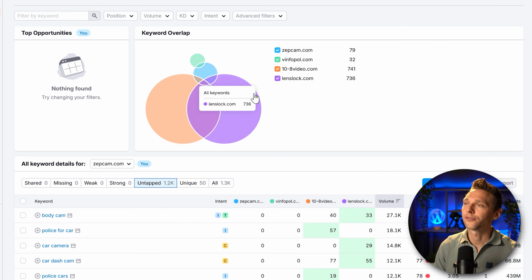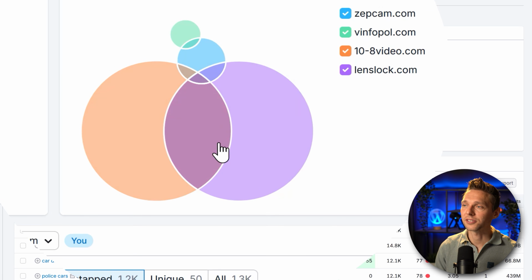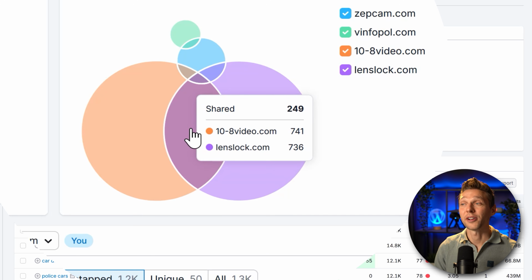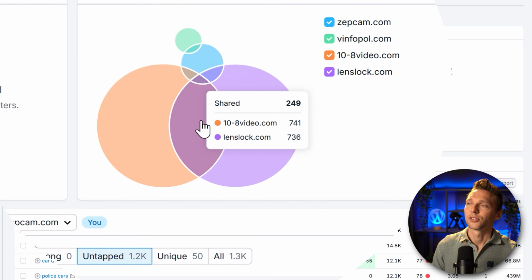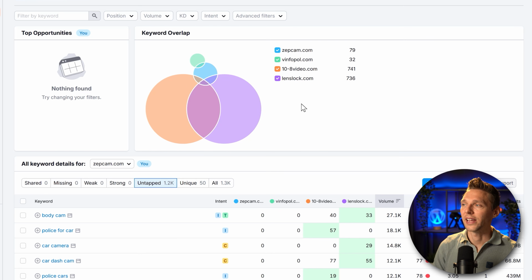If you scroll down, you can first see the keyword overlap. We share 8 keywords, but my biggest competitors are sharing 250 keywords in the United States. That means if my client wants to sell body cams within the USA, they really have to put in a lot of work to get way more keywords up in those United States search engines.